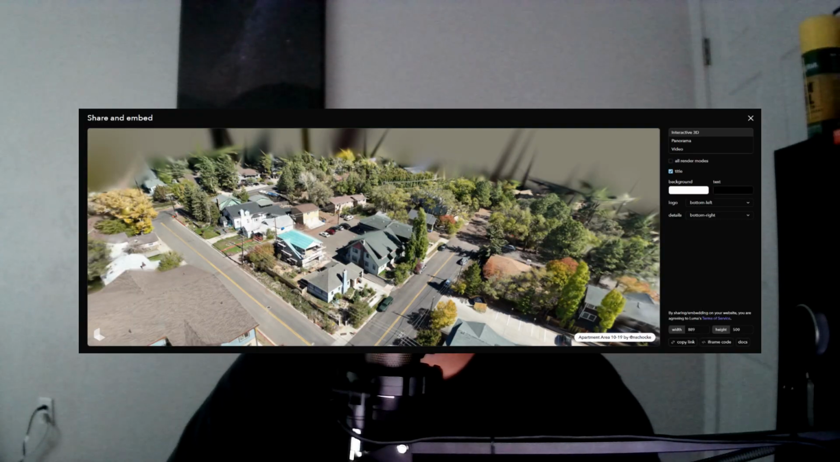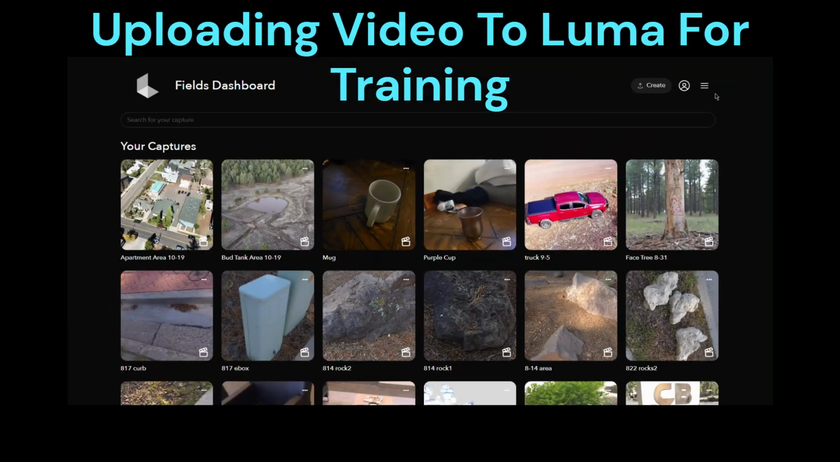Alright, and then once your 3D model is done training, you can go take a look at it, share it with friends. You can download it and import it into other projects, and you can also put it on things like your website. So it's pretty cool, pretty versatile.